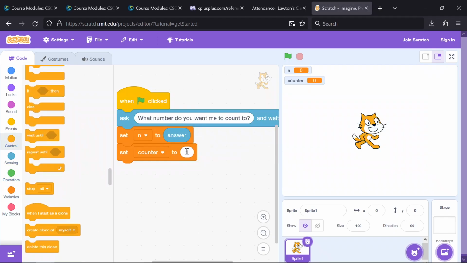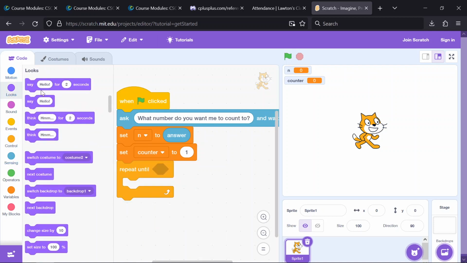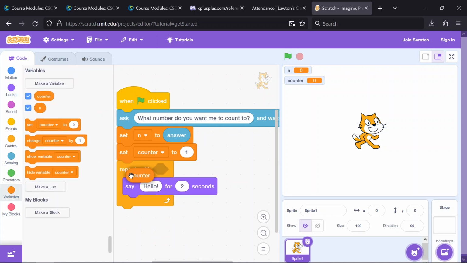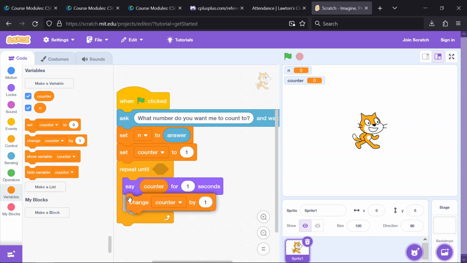So I want to print whatever counter is, that's the 1. And then I want to make it 2, right? So I want to say the value of counter. That's going to print the 1 the first time, let's say for 1 second. And then I want to print 2 next time. So I want to say increment counter. Change counter by 1. That's going to make it 2. Then we'll print the 2, make it 3, print the 3, make it 4.